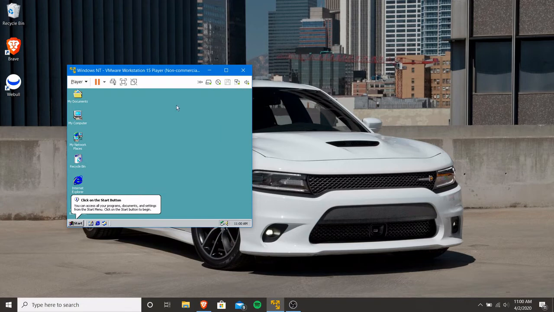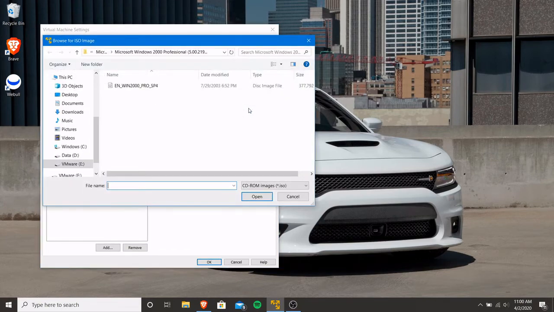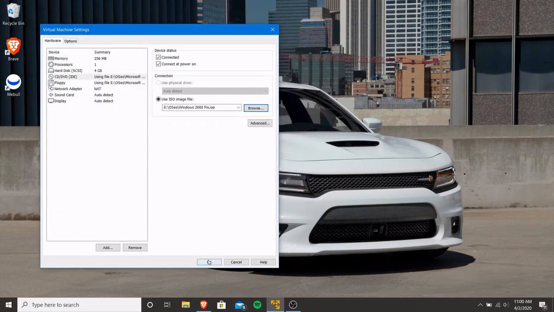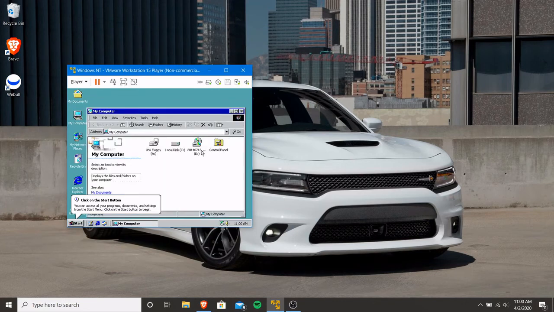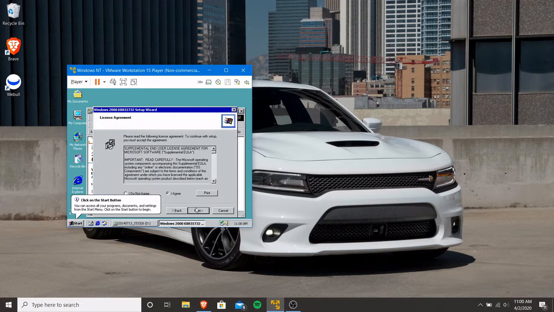Now to install the drivers, we first have to install a fix. So go up here, go back into the folders, and Windows 2000 fix. Go on over in here to My Computer. Now if we don't install this update, VMware will not install the VMware tools. Agree. Hit next.